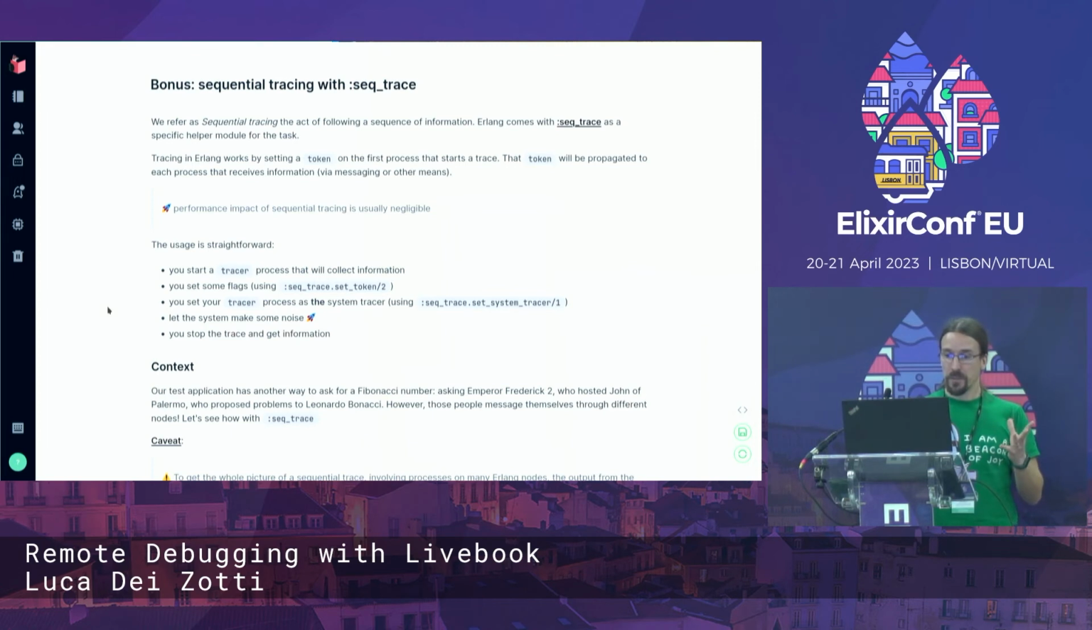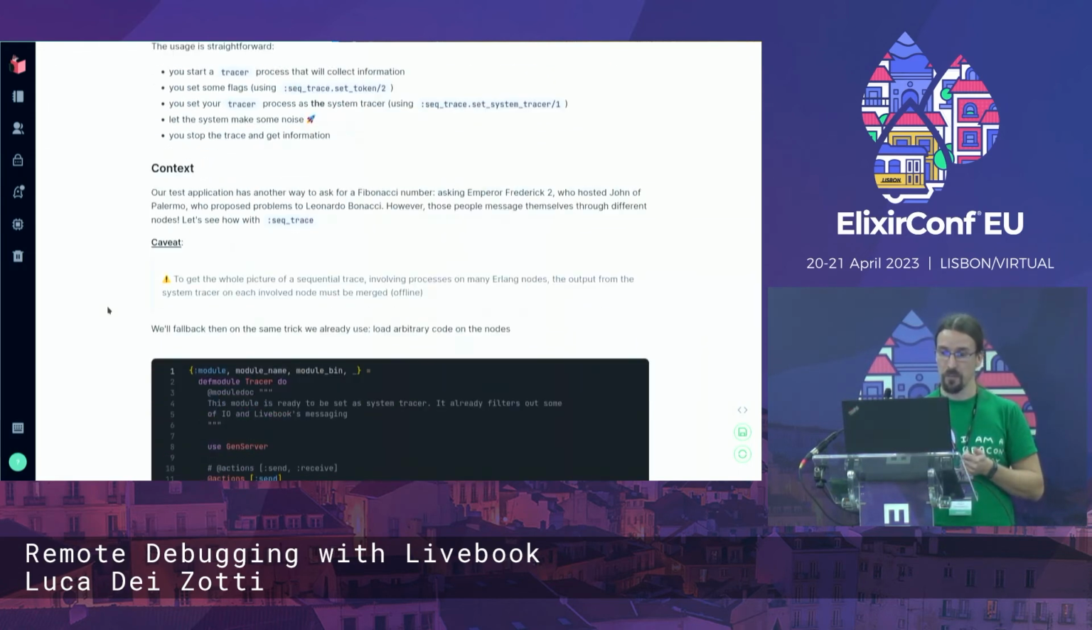You start a tracer process that will collect the information, again, like we did with DBG. You set some configuration flags. You set your tracer process as the system tracer in all of the nodes. Again, this works by setting something in all of the nodes and then collecting the result. You let the system make some noise, and then you stop the trace and get information.